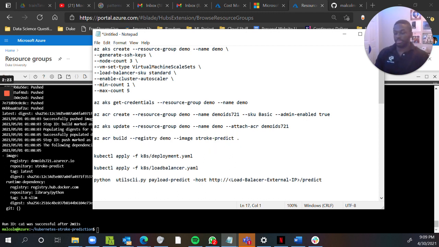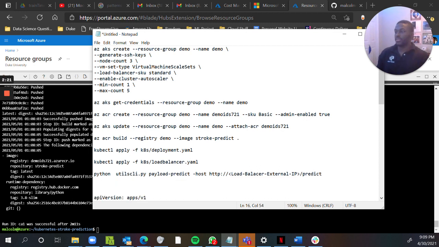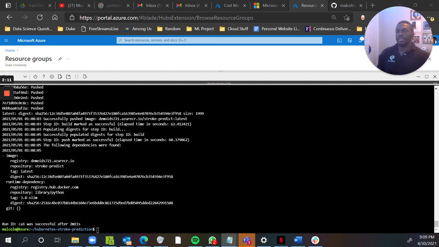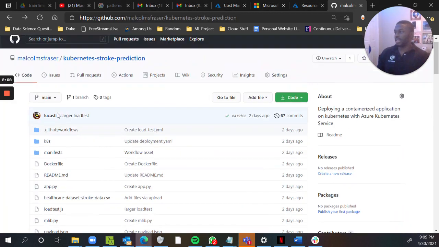And then once you have it built in there, the next command you just have to run is to do the deployment and set up the load balancer. Again, these files are in the GitHub repository. I'll take a quick look at them.